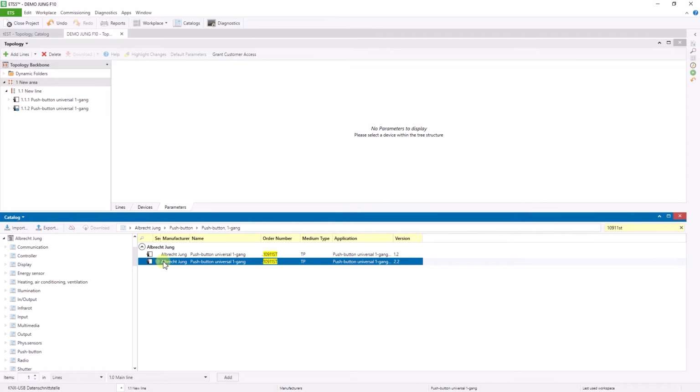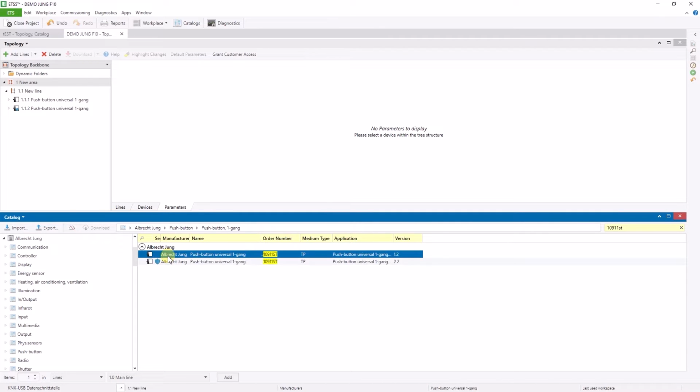To get this application, you have to get in contact with us. It's via the My JUNG portal, where you need to have an account on our homepage. Just get in touch with us, and then we tell you how to get this application. But now let's have a look at the standard version.